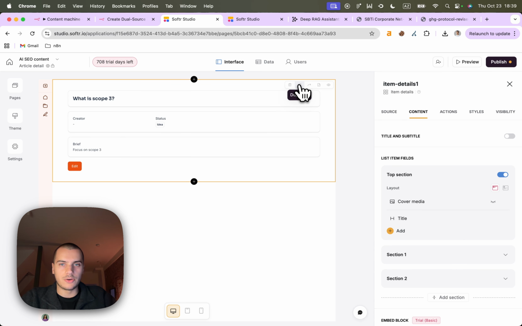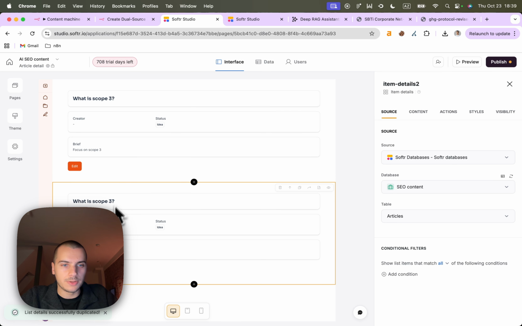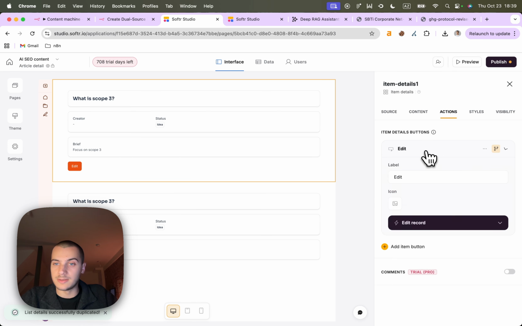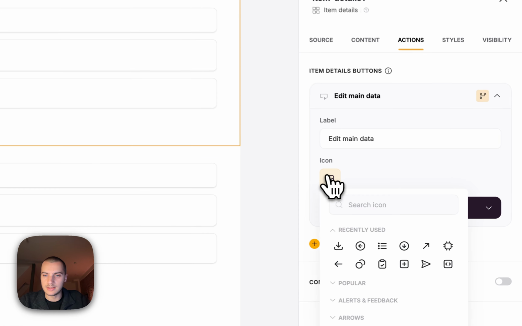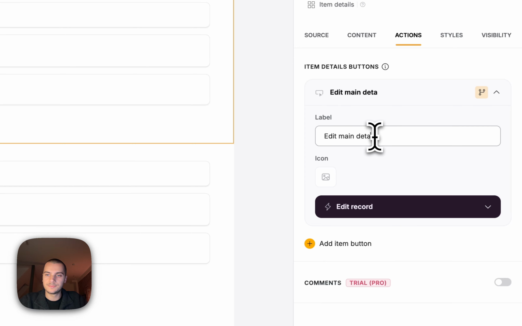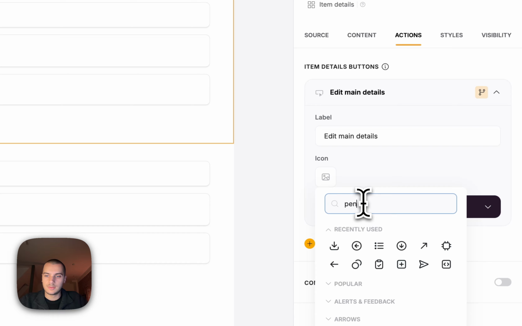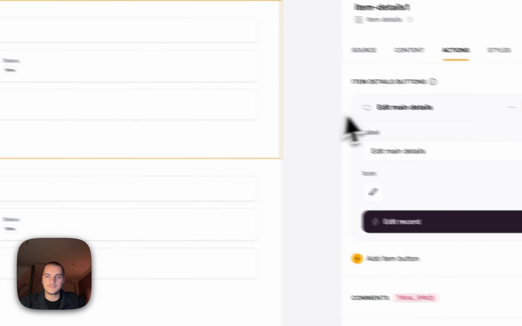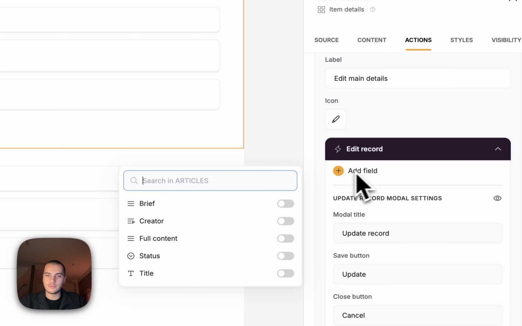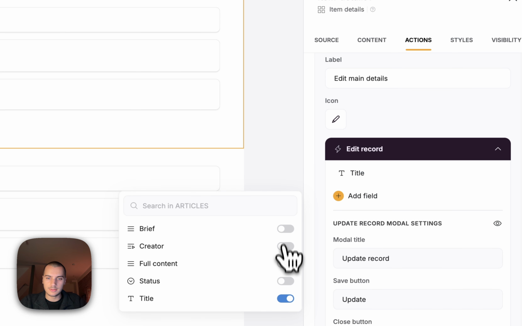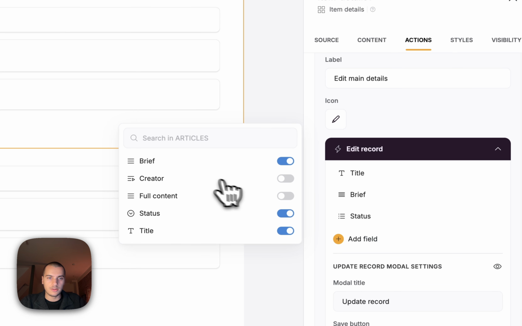So we have now our brief, and I'm using 2 different blocks here because I really want a button here, for example, to do edit brief or edit main data, main details, with a little icon like this, because here we will be allowing to edit only those things.